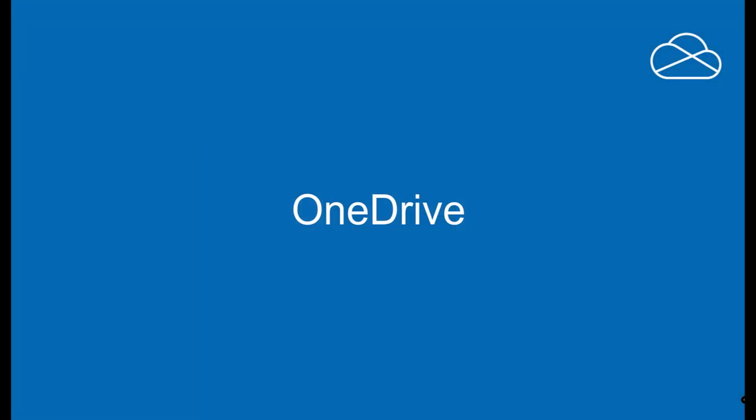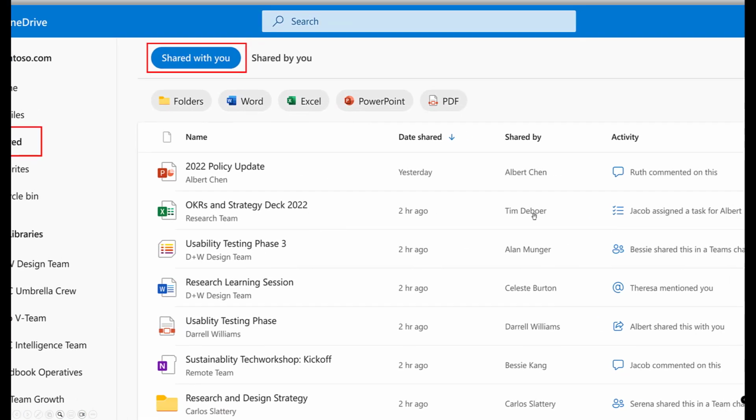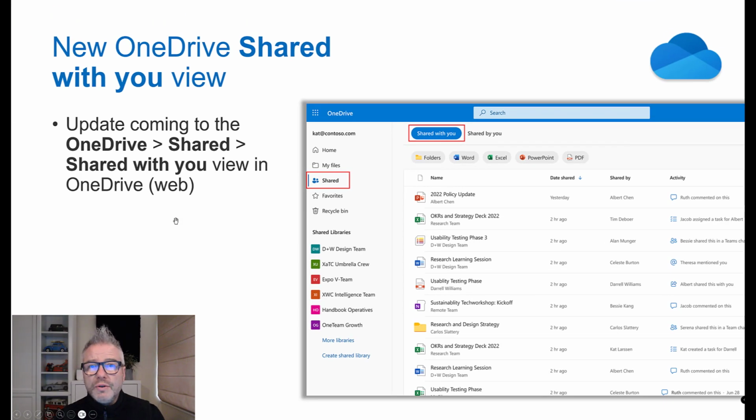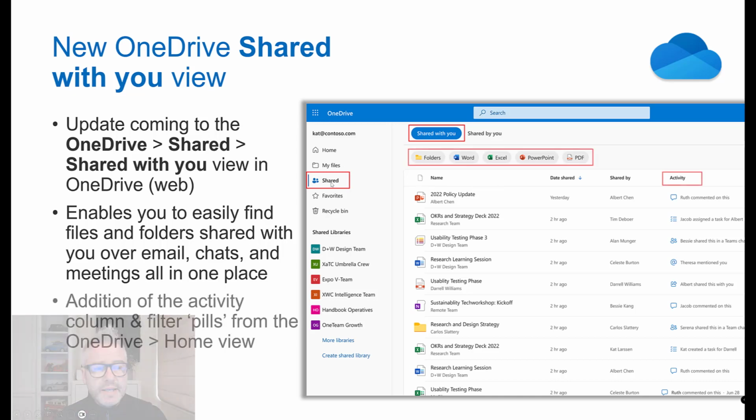So let's start with OneDrive. First one is the new shared review view. Over here you can see, let me just zoom in for you, that we've got those pills across the top. Makes it super easy for me to filter by those apps. We've got the activity feed on the right hand side that tells you what's happened on those files most recently. It shows you what's been shared with you on email, chats, meetings. So it's all the stuff that's been shared with you across Microsoft 365 and you can see it in one place. So that's on that shared tab there.